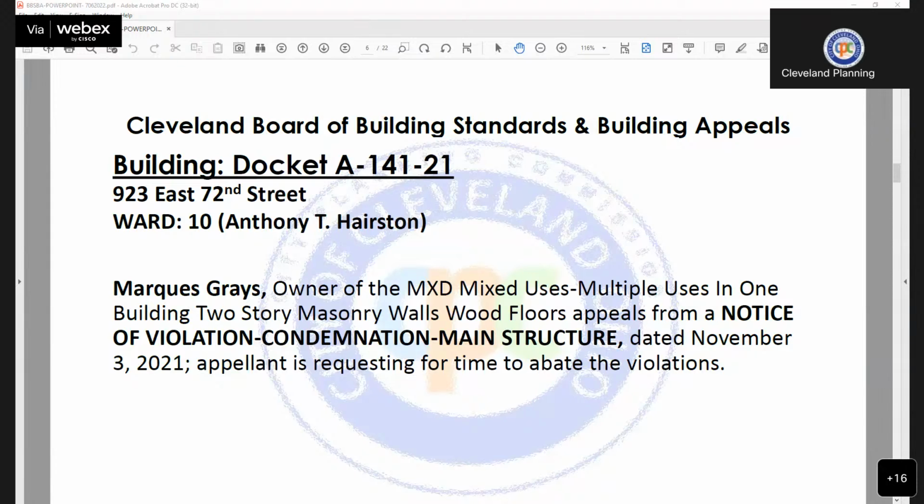Reading on behalf of Councilman Anthony Harrison for Ward 10. He writes, "Good morning, Ms. Davis. For the record, I am opposed to Mr. Marcus Grays being given more time to evade the violations. This building has sat in despair for years, and Mr. Grays never had any intentions to renovate the building. The building has been flipped back and forth between himself and another person. The property has also been tagged for tax foreclosure."